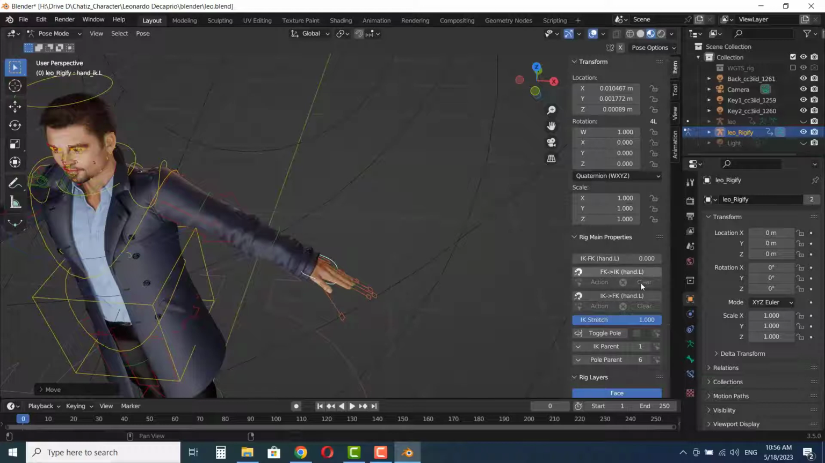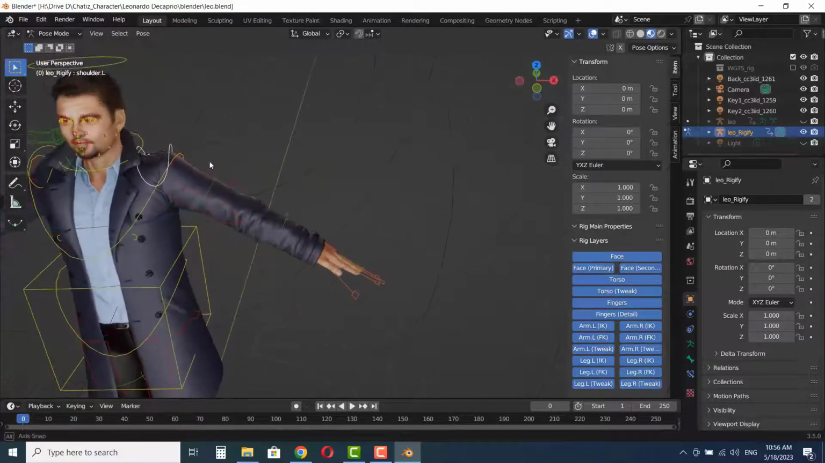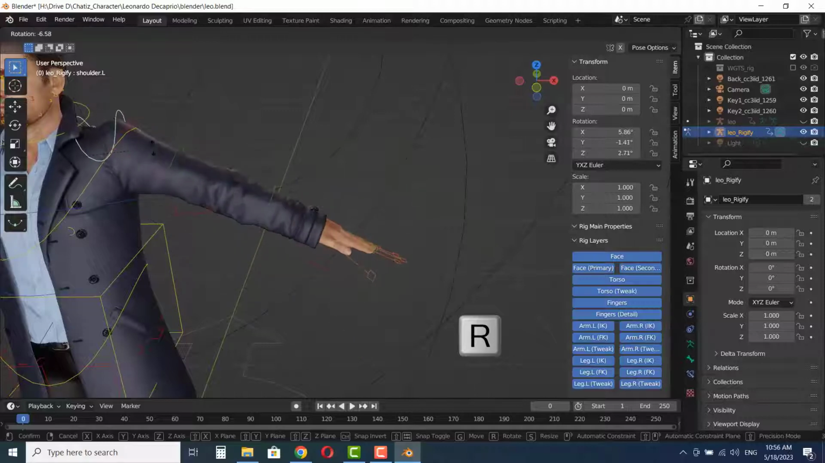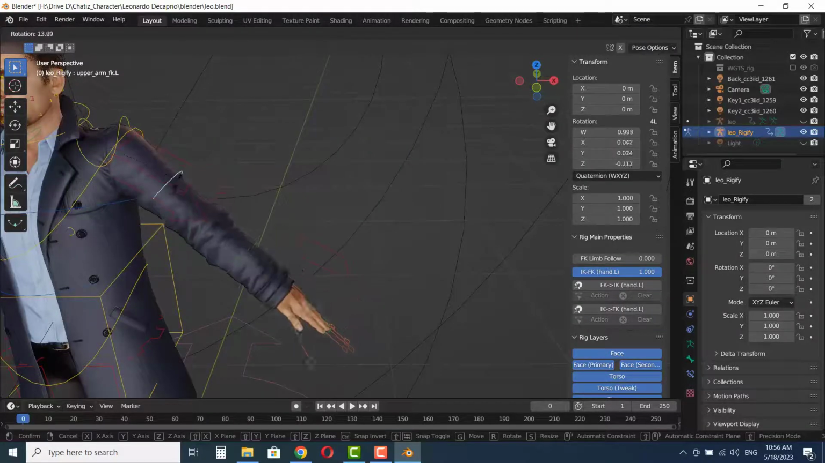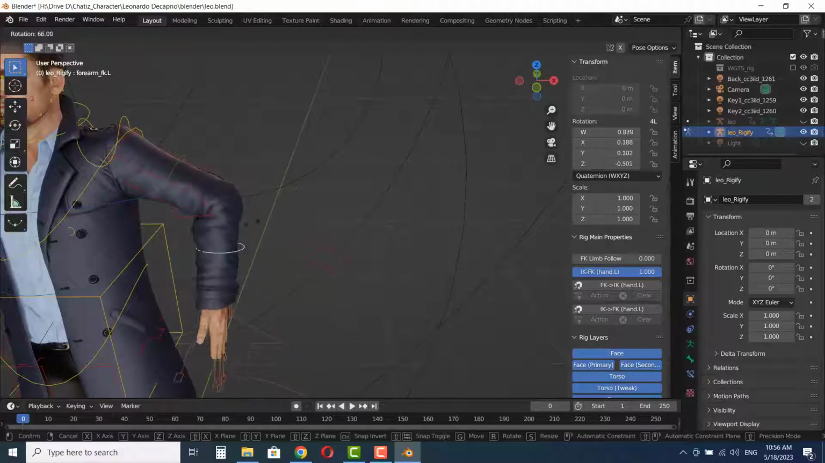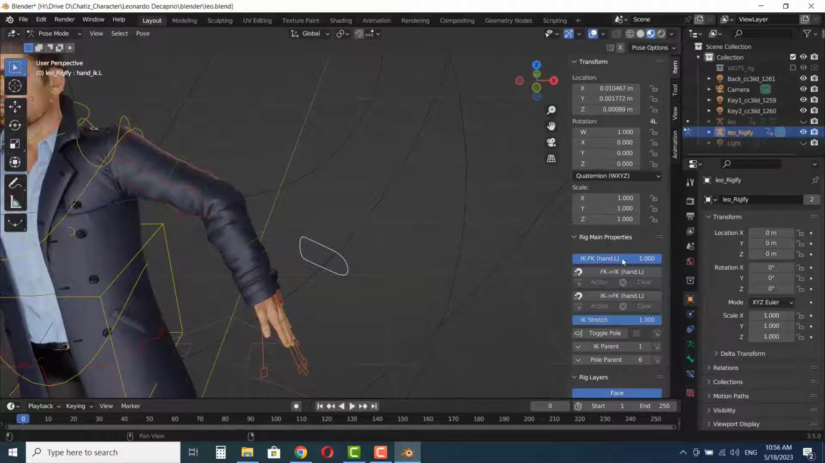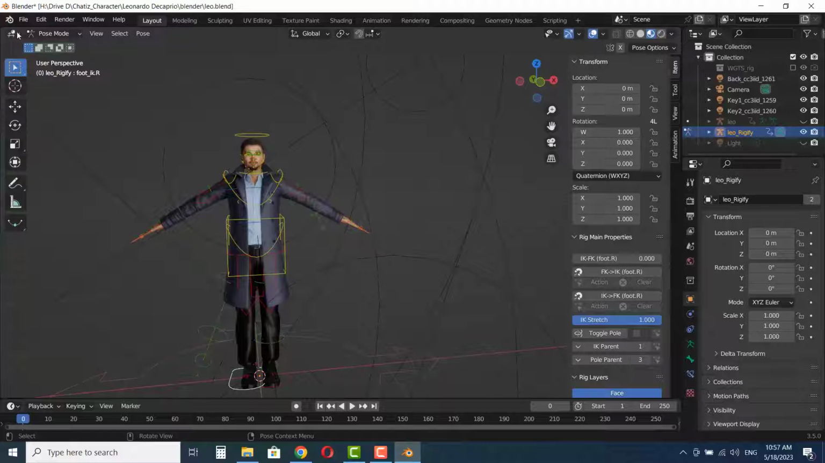If you prefer the FK mode, click and move this to the right, and the rig switches to the FK mode. Now we can rotate the joints freely. Press R and rotate it this way. Therefore, rig has both IK and FK modes. Click on the hand rig and change it to IK mode again. So like this, you can animate the character however you want. Return to the object mode.